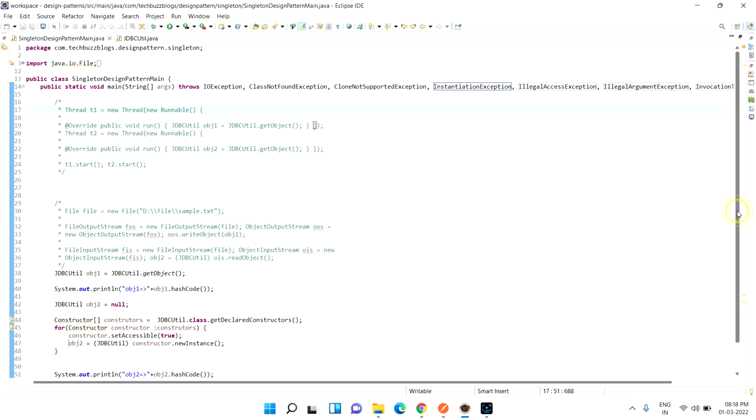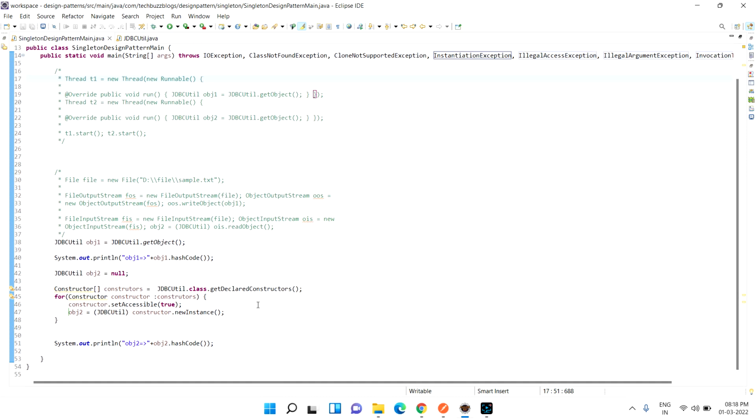You add whatever throws you want. Now let me print the hash code of this as well. I'm already printing the first one. Let's try to differentiate and see whether the hash code comes out the same or different.